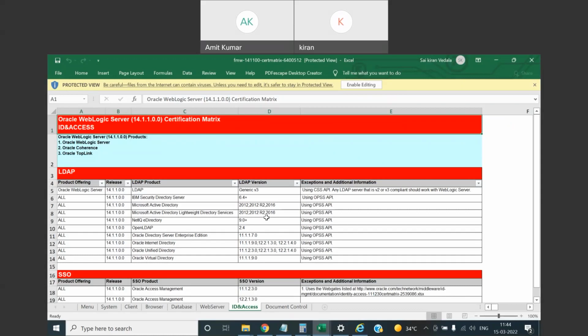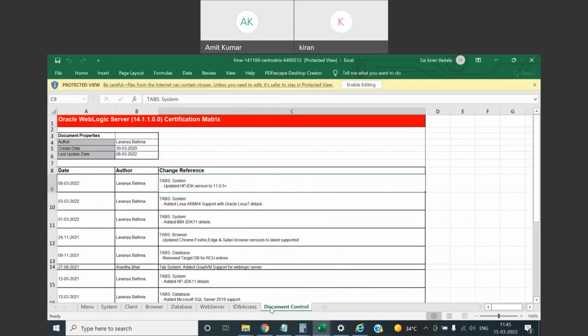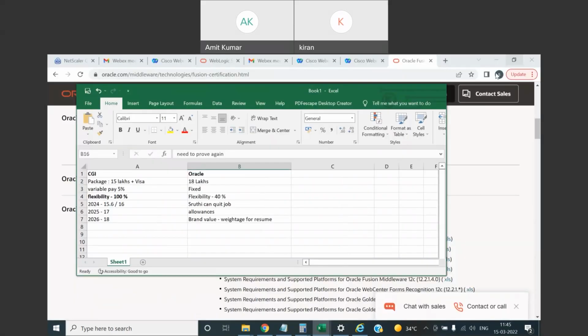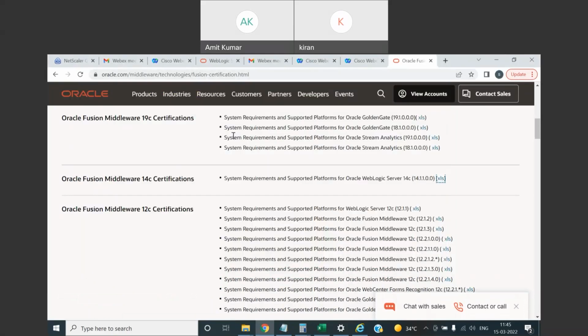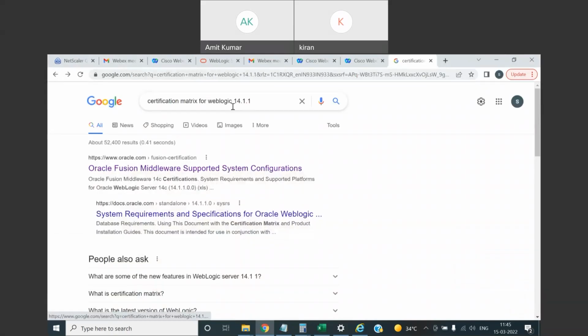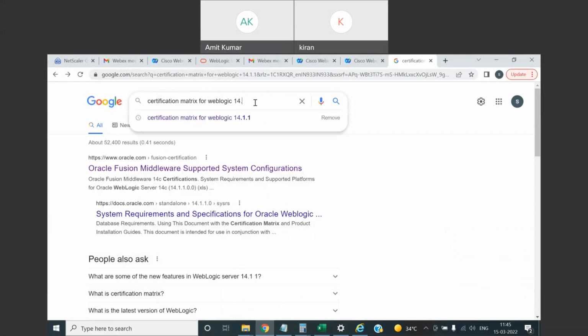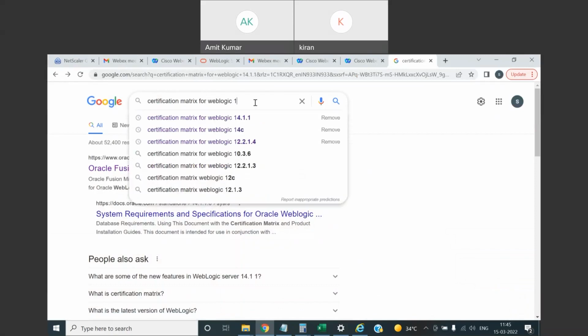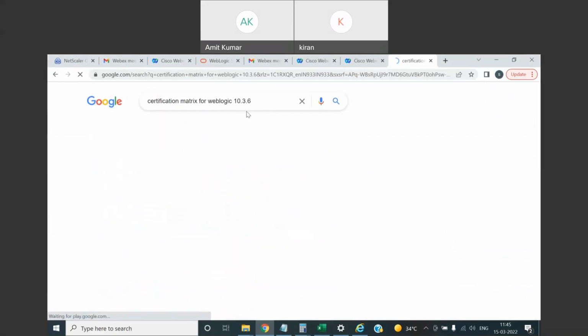So, clear about this document? Also download the certification matrix for 11G 10.3.6. Because we will be installing the 10.3.6 version of WebLogic first, we'll see which JDK is required. So first I'll see 10.3.6. Yes, 10.3.